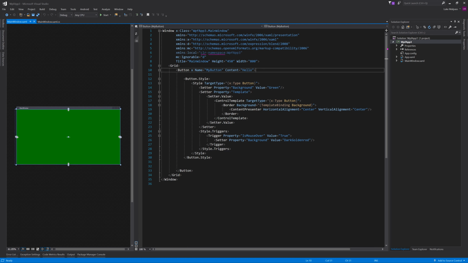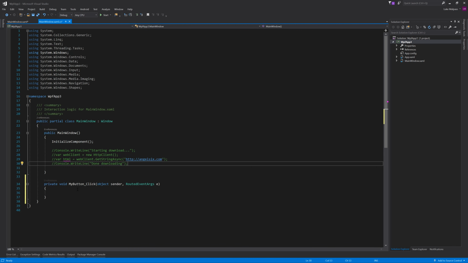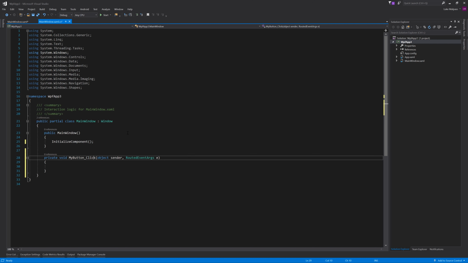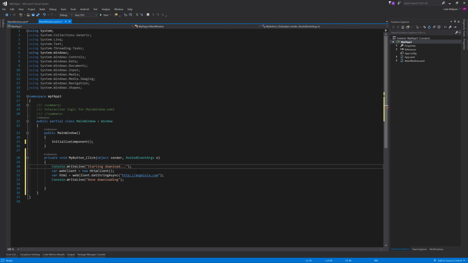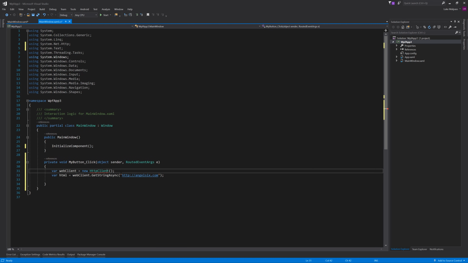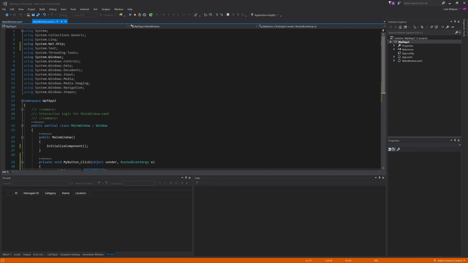So let me just add a quick click event to this just for demo, and let's show you a deadlock. A perfect example here. This is exactly what somebody will probably do and has done 1,000 times over. We don't need the logs now, but what we are going to do is download my web page, the home page to my website, when we click the button. And the important thing is that at this point, we are on the UI thread.